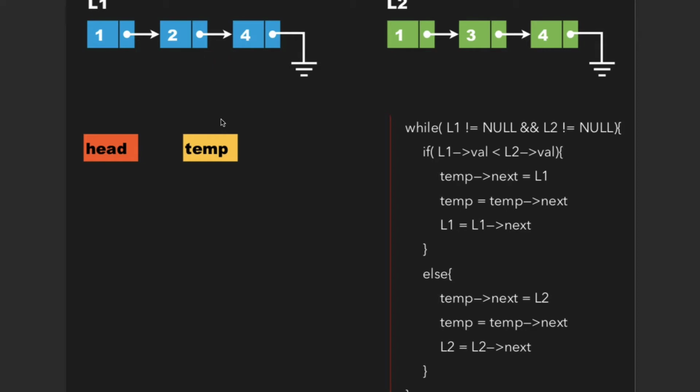So let's have a look at the approach to solve this particular problem. Consider two sorted linked lists containing 1, 2, 4 and 1, 3, 4 with L1 and L2 as the head pointers of these two linked lists respectively. Let us consider two more pointer variables, namely head and temp, which we will be using further. So the algorithm is as follows.